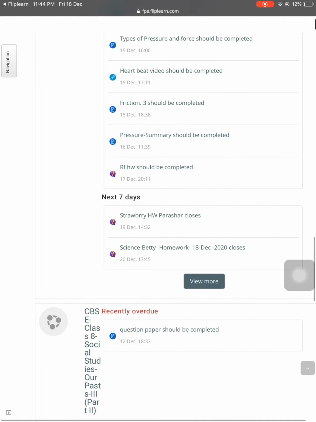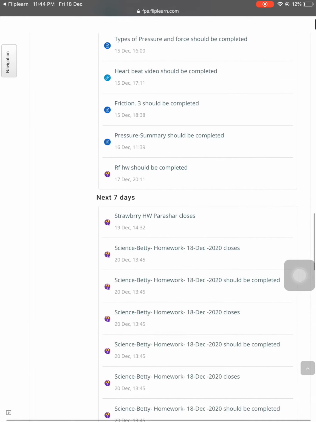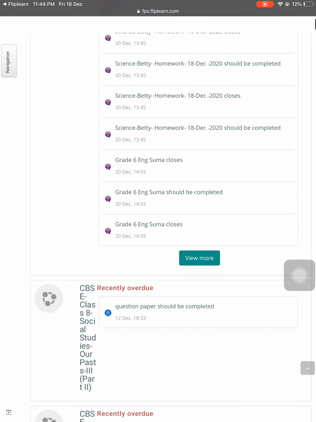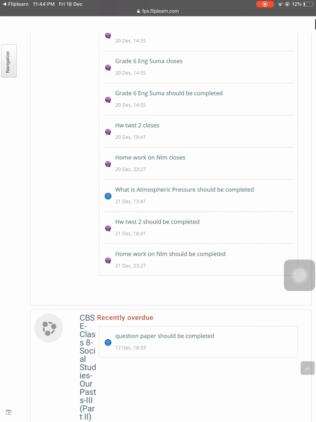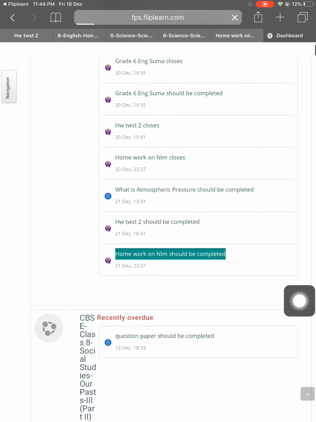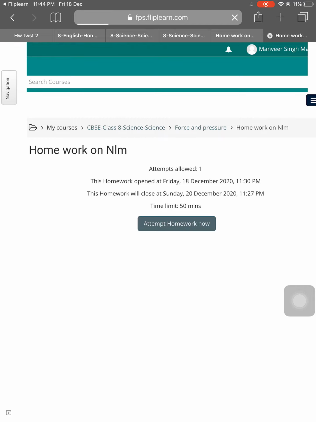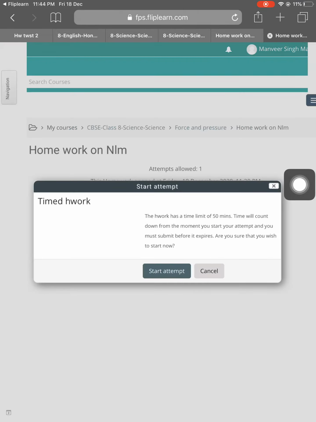Okay, so this is the homework. This is the place where I'll find the science homework. So I need to press view more, so that I'll be able to find the homework which is here. You can see the homework on NLM should be completed. So I just press this one, and I'll be able to attempt the homework now. I'm attempting the homework as a student, and then we will see how the teacher is going to look. I'll press attempt homework now.